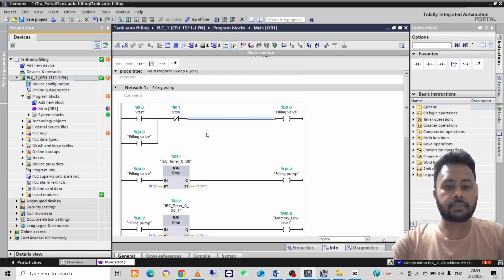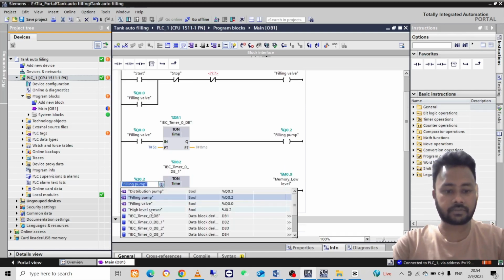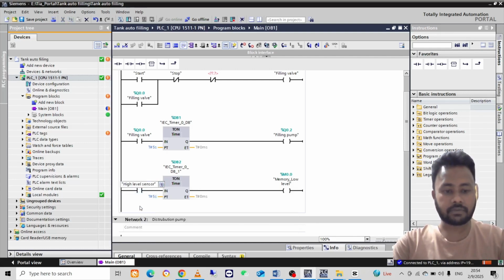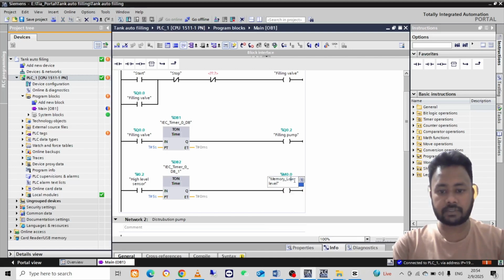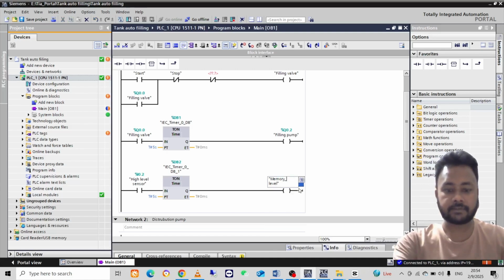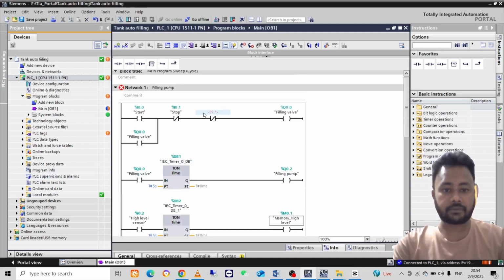Here you will put high level sensor. Oh, sorry, I have made a mistake. Here should be high level sensor. When high level sensor will be triggered, not low. It should be memory high level. And here also need memory high level.